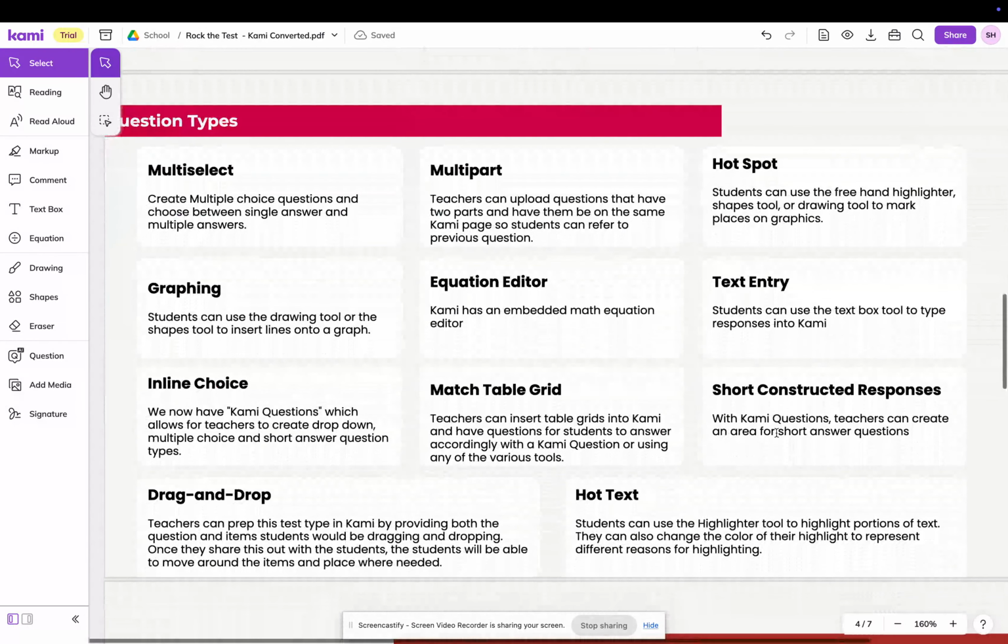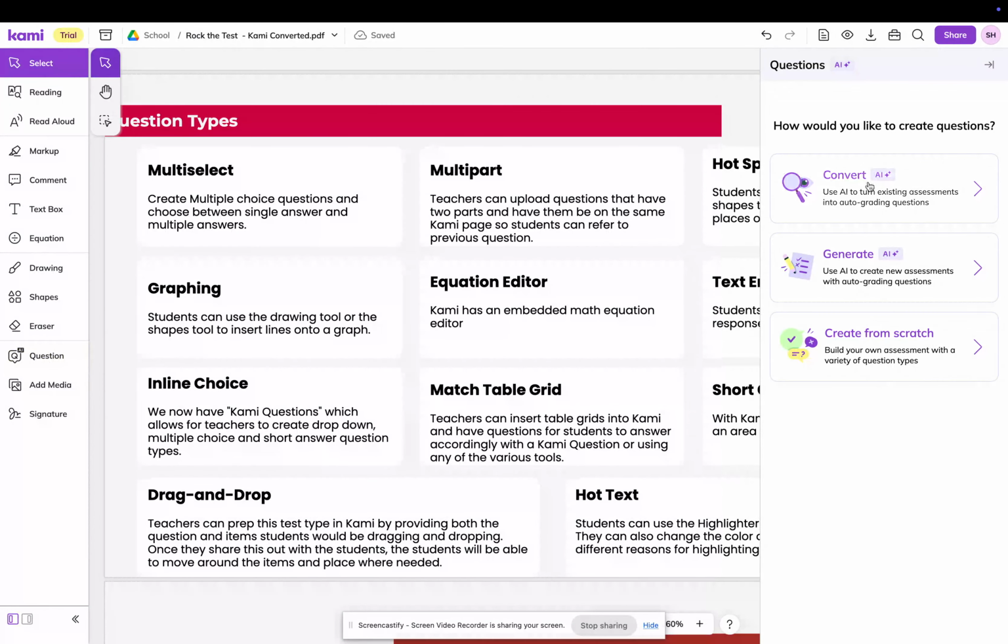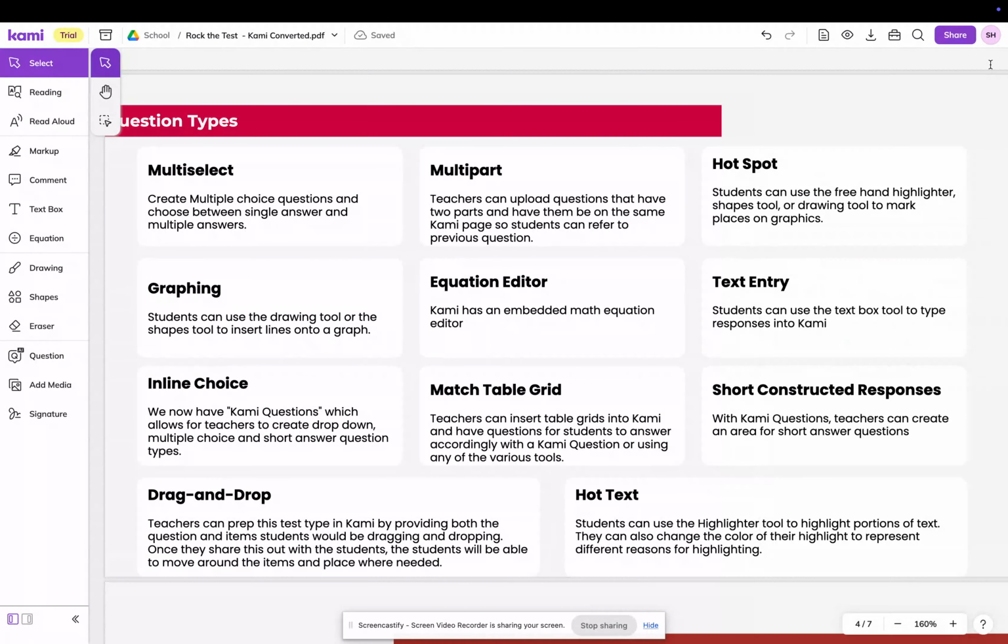Then for question types, this is where you as a teacher will want to come in. Based on the question types that you have for your topic, your test, you're able to use Kami. Kami has Questions AI where you can take a test-like product and you can either convert it in. So my suggestion to you would be to go to your state and find your type of questions that your state is going to have on your test.